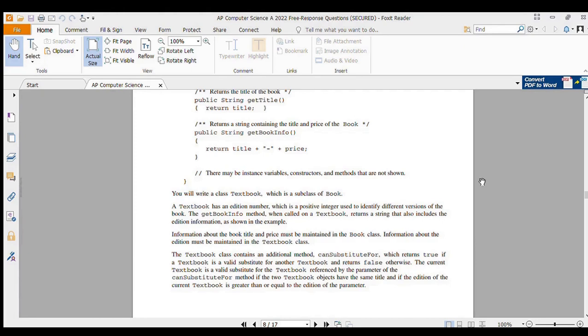The Textbook class contains an additional method, canSubstituteFor, which returns true if a Textbook is a valid substitute for another Textbook and returns false otherwise. The current Textbook is a valid substitute for the Textbook referenced by the parameter of the canSubstituteFor method if the two Textbook objects have the same title and if the edition of the current Textbook is greater than or equal to the edition of the parameter.